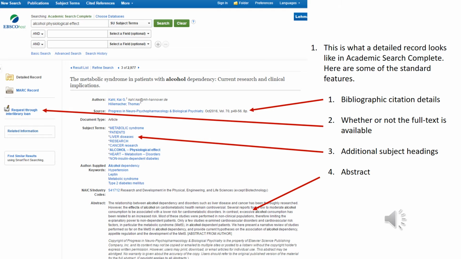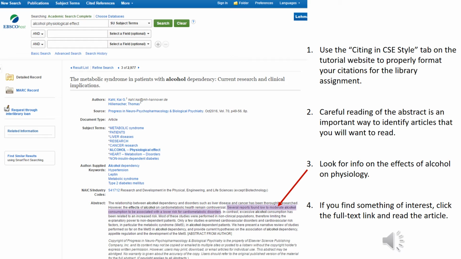Here are some of the standard features: the bibliographic citation details, whether or not the full text is available, additional subject headings, and the abstract. Use the Citing in CSE Style tab on the tutorial website to properly format your citations for the library assignment. Careful reading of the abstract is an important way to identify articles that you will want to read. Look for information on the effects of alcohol on physiology. If you find something of interest, click the full text link and read the article.